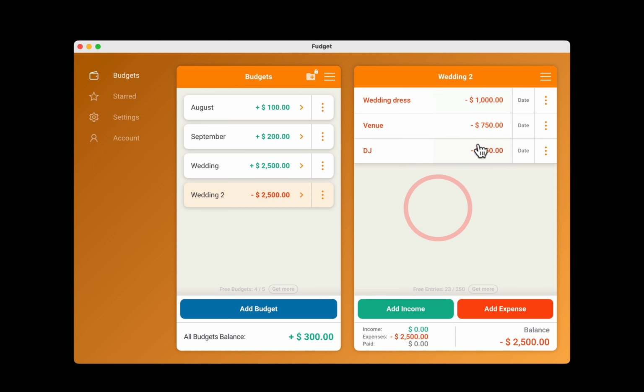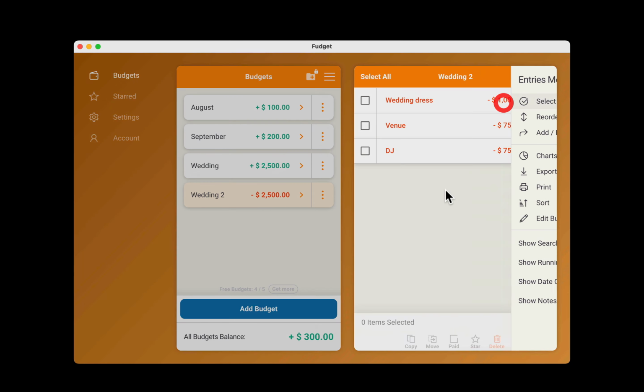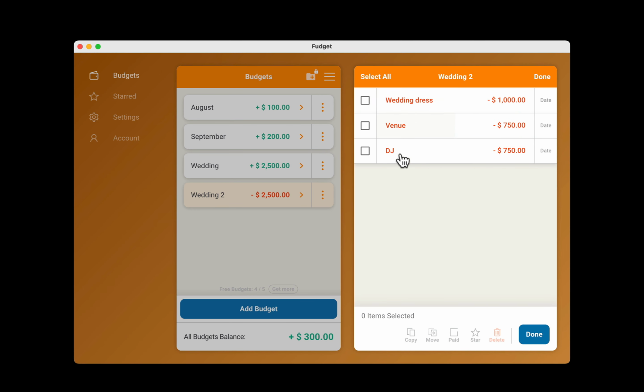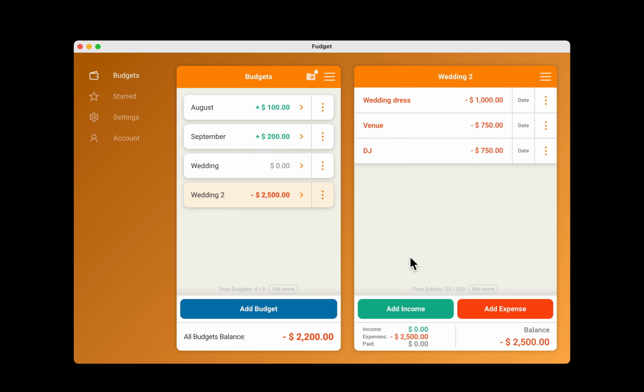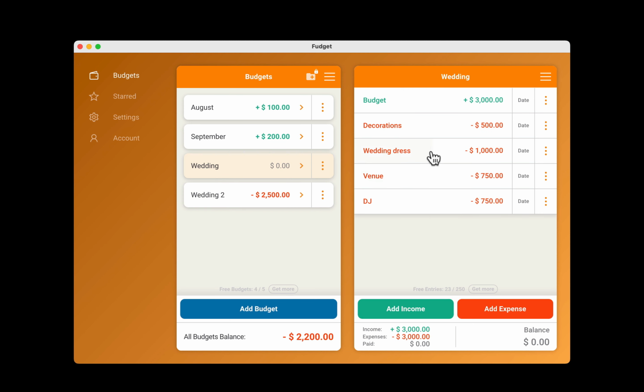Now let's copy these back to the original wedding budget. Click on menu, select multiple items, and if you want to select all of your entries, just click on select all, click on copy, choose the budget you want to copy these to, and click on copy. And you can see that these entries haven't been removed from the wedding 2 budget, but if you open up the original wedding budget, you can see that they've been copied here.